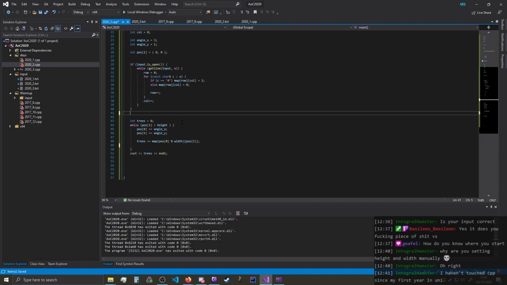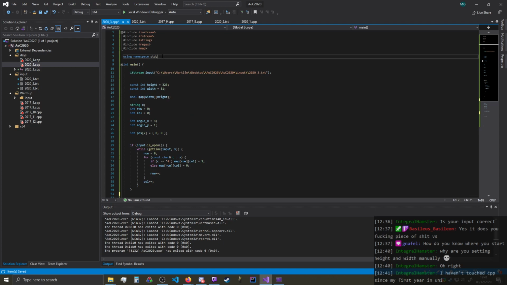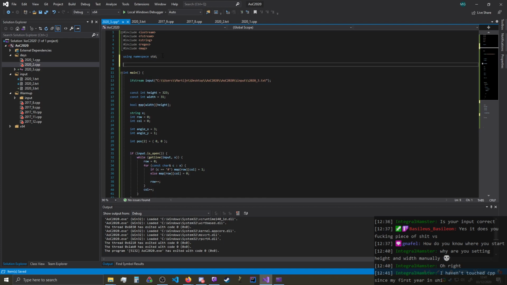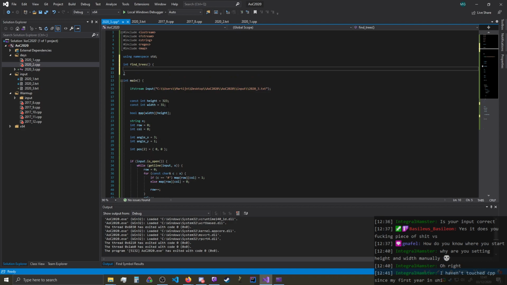I haven't touched CPP since my first year in uni. I don't blame you. So we just do a fairly simple thing. Int find trees. You just make it a function. Do I give a shit about proper programming? Not really.